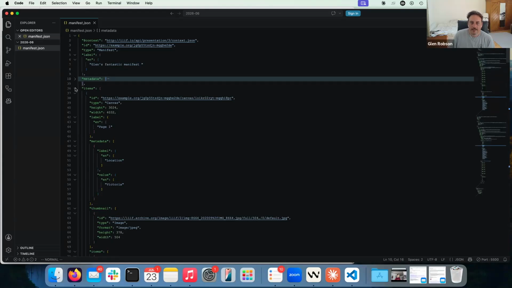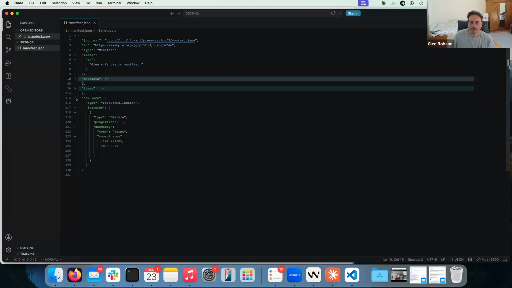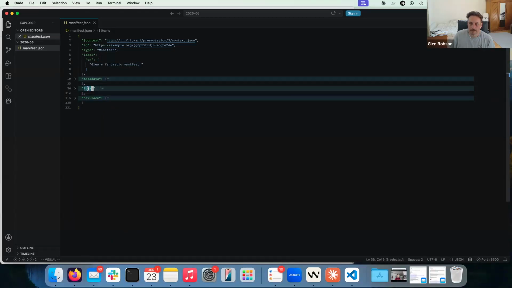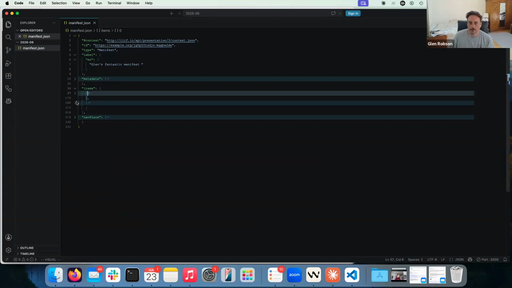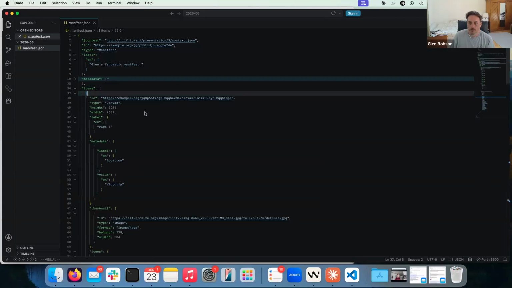So inside the manifest, we've also got these items, and this used to be called the sequences in IIIF version 2, but now we've got audio visual. Sequence doesn't really work with audio video, so it's been renamed items. And inside items, we have our canvases. So if I hide this canvas, you can see there are two canvases. But we'll look at the first one.